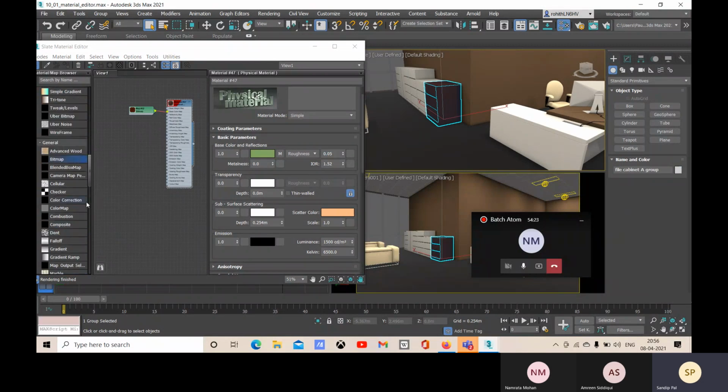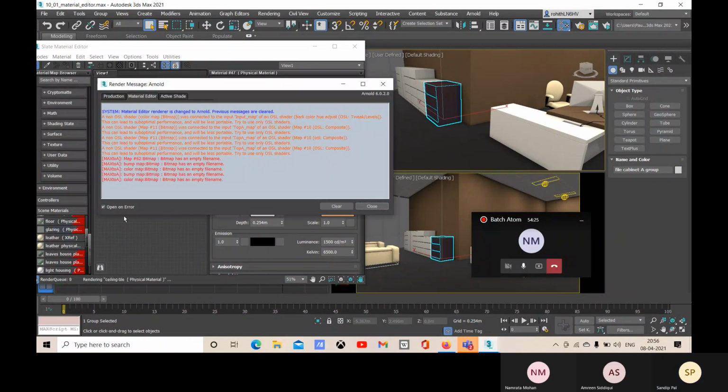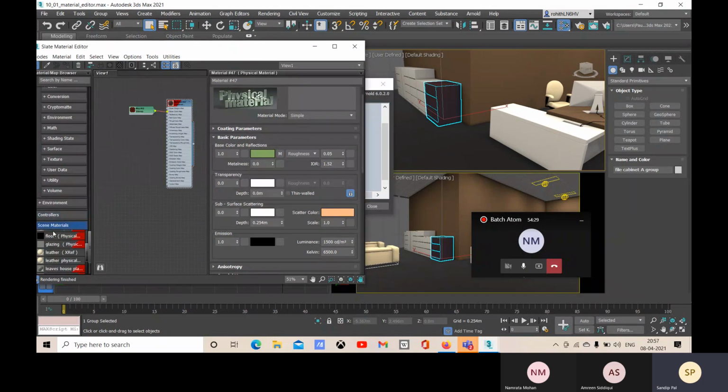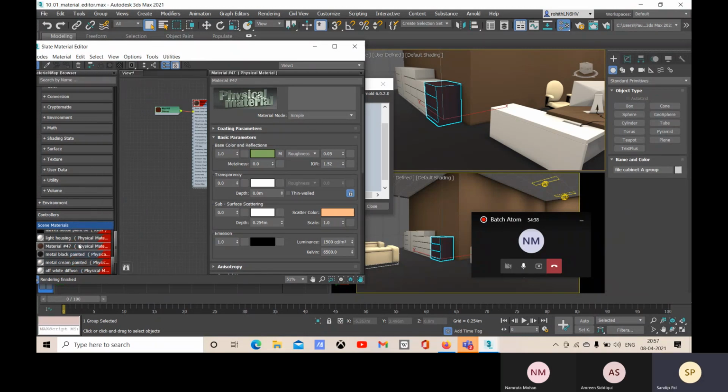So we have all the list for our scene materials there. This is the list for your scene materials. All these materials are applied within the scene. You have to know that these are all applied within this scene. So you can check this list to identify which materials are applied here.